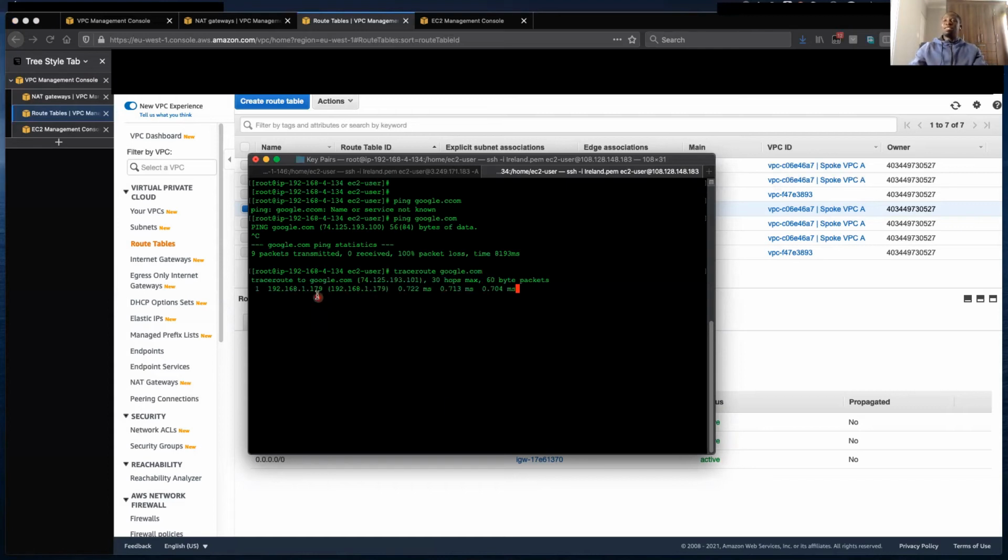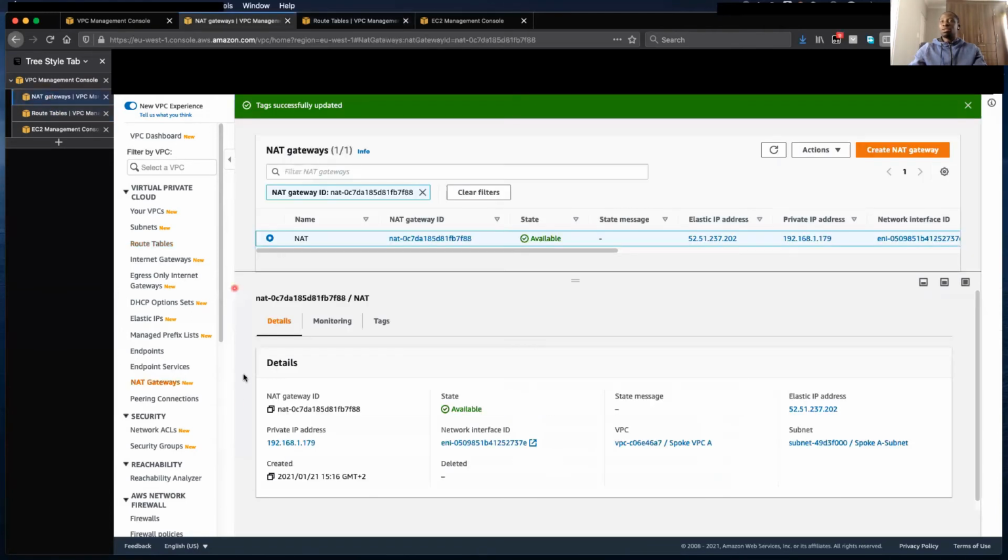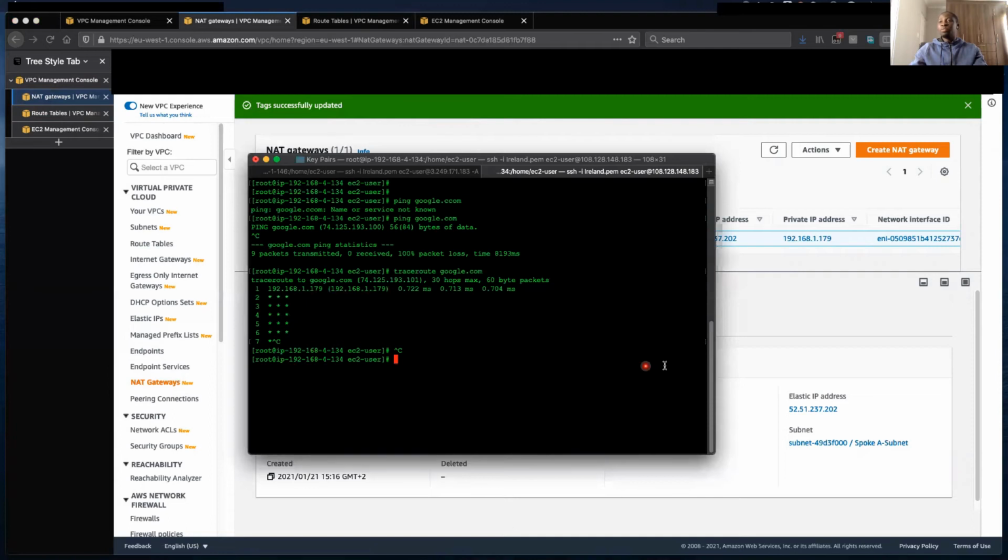There you go. So you see, you might want to ask, what's this IP address? This is my NAT gateway. So it shows that the traffic gets to the NAT gateway. And in case you don't believe me, let me just show you my NAT gateway IP address, 1.179. So that's the NAT gateway.